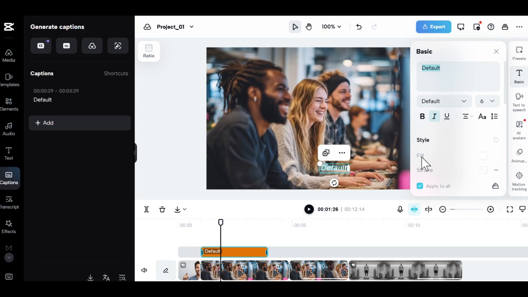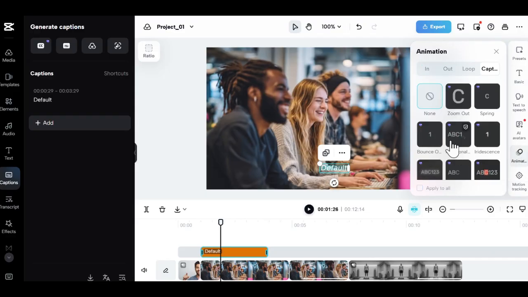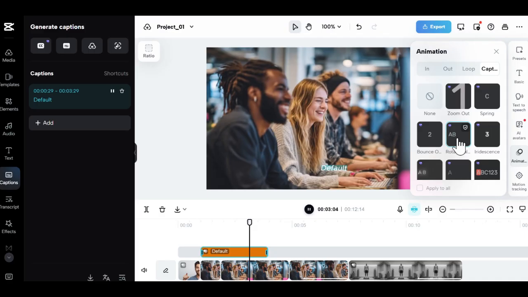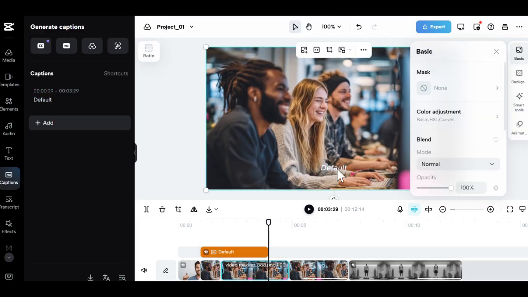So if I click on this one right here, and then I go back on my timeline and press play. Here's how you add captions to your video in CapCut. Now they're actually animated and look way cooler.